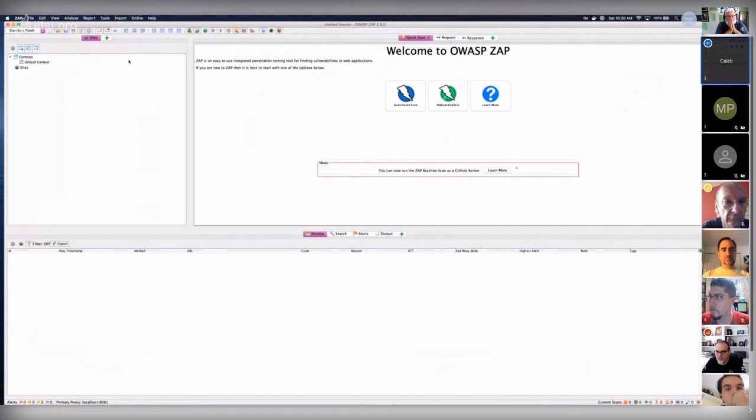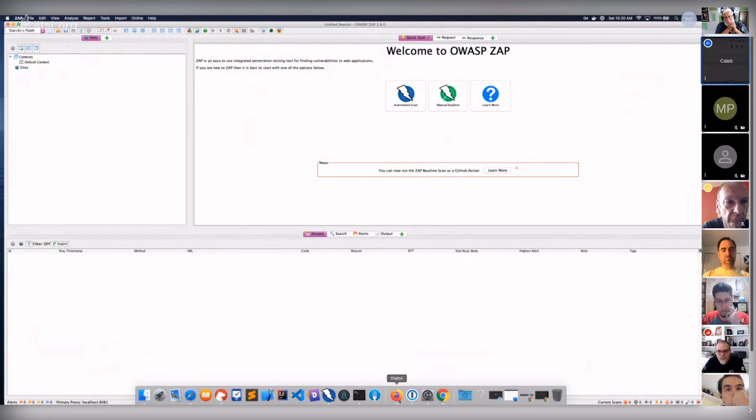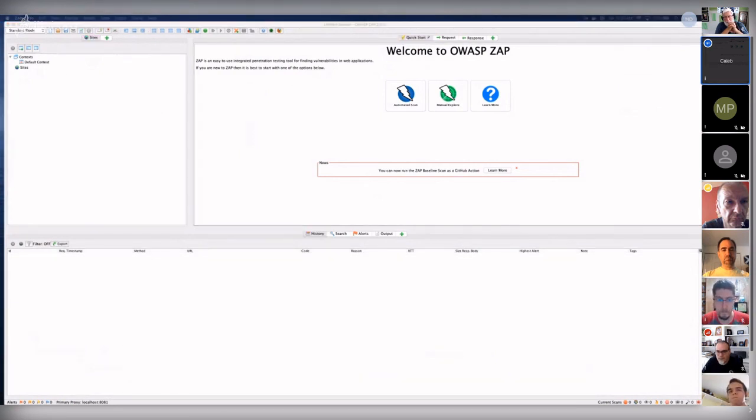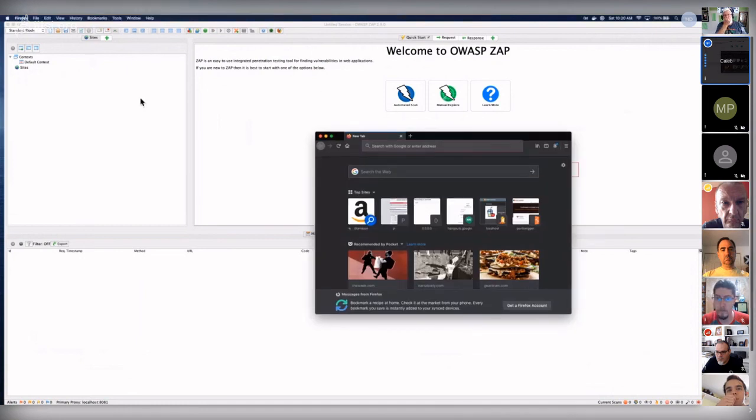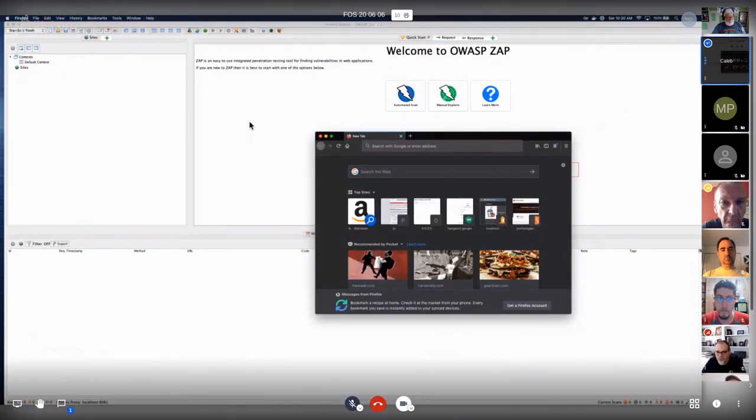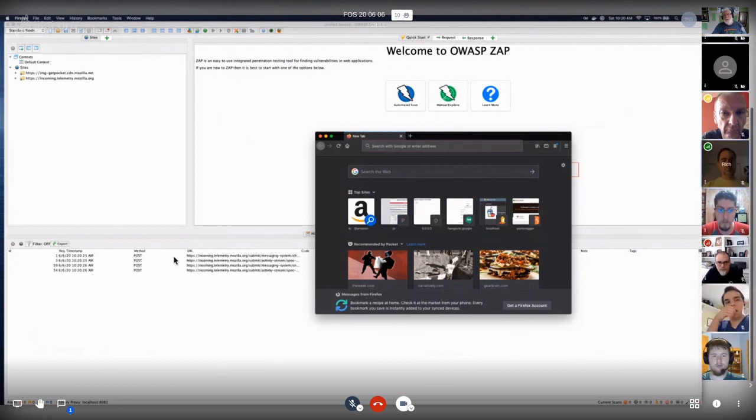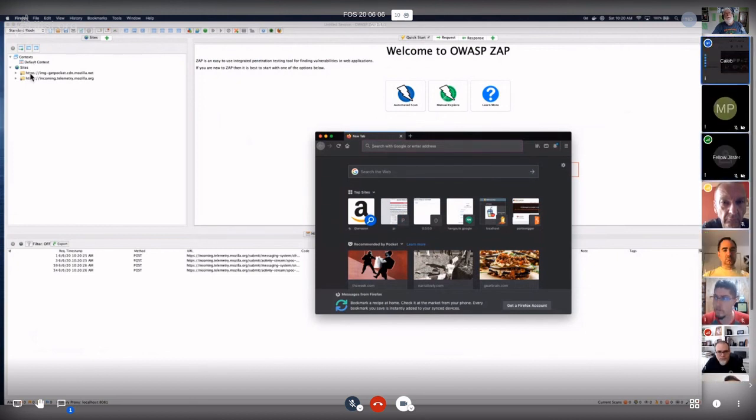So is anyone familiar with proxies? Has anybody used a proxy before? Okay, so a proxy sits between the web browser and the application, and all traffic that comes through your web browser is getting captured here. So you can see that the traffic is coming in, just when you start Firefox, and you're going to see all the traffic here. You can actually modify that on the fly.